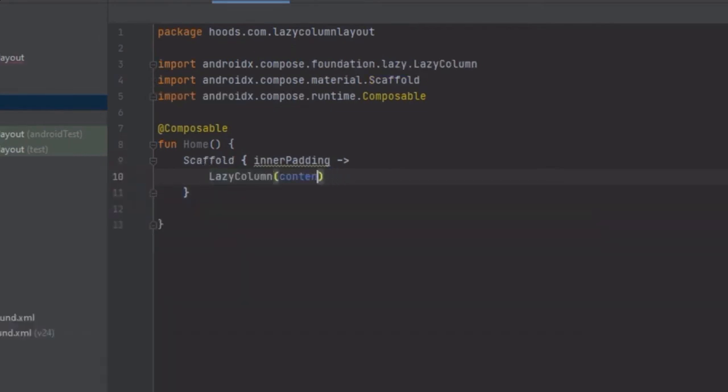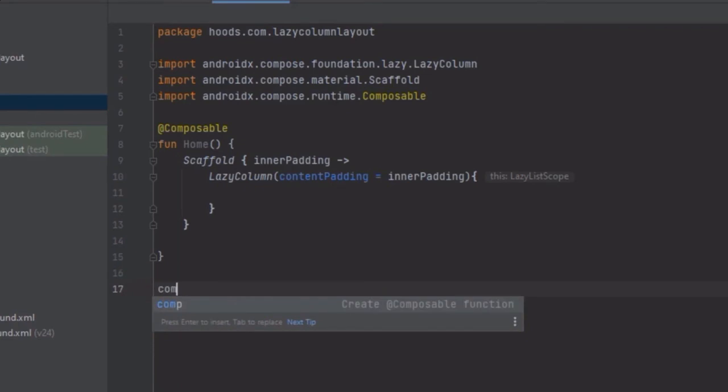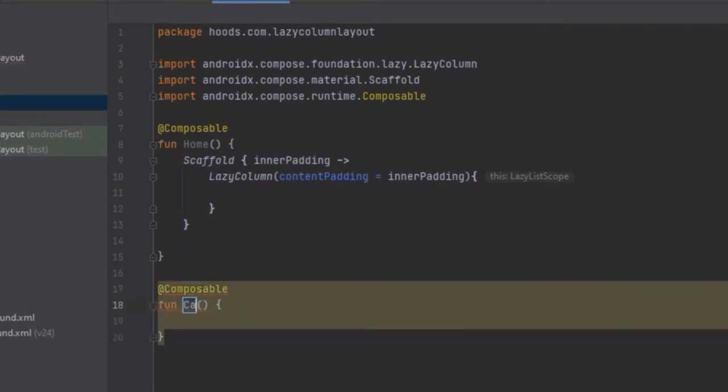So this LazyColumn also contains the content padding. And then we are going to pass the default padding, which is provided by this lambda function. And then inside here, we are going to call all of our items on our composable, but it's different from the Column one. And inside here, let's create a list item so that we can just display a list which is in a horizontal format, as you have seen. So in order to do that, we are going to create another composable, and we are going to call this CatListItem.